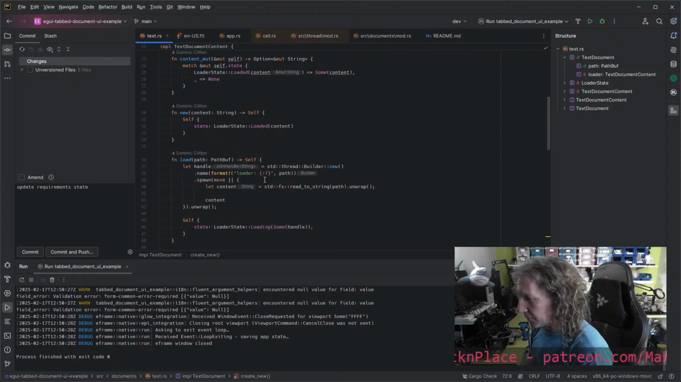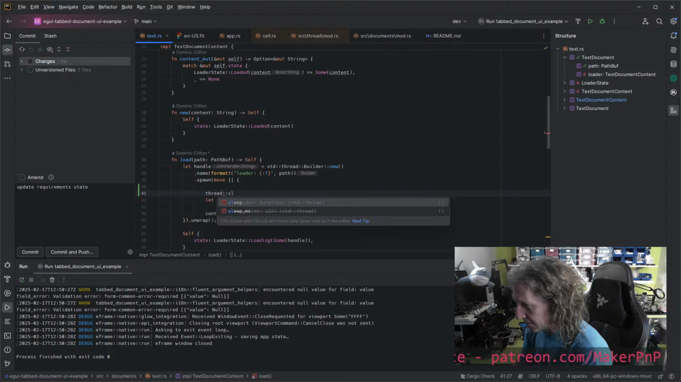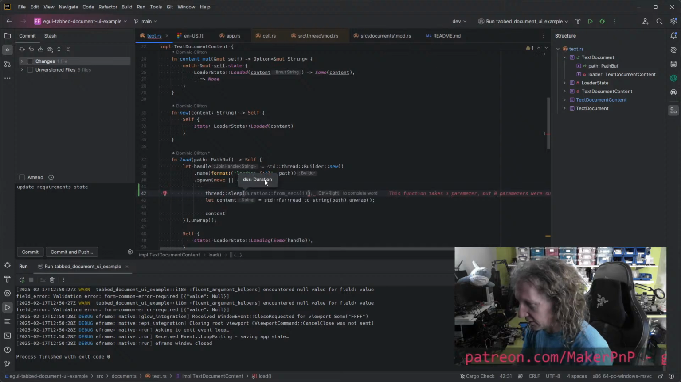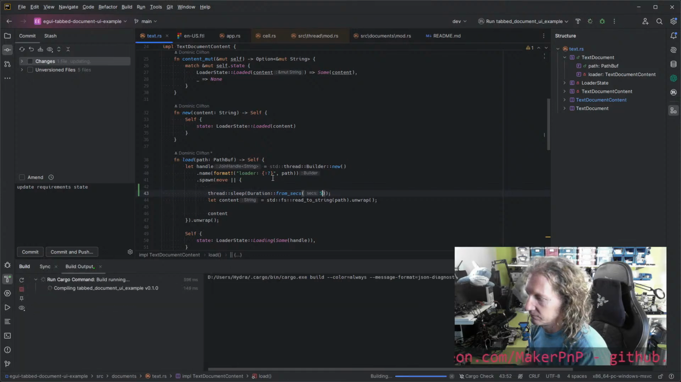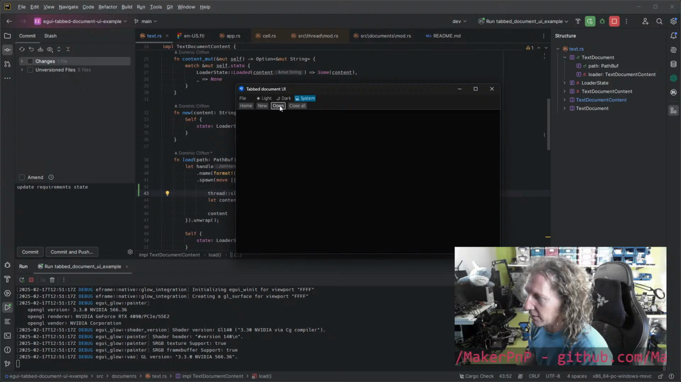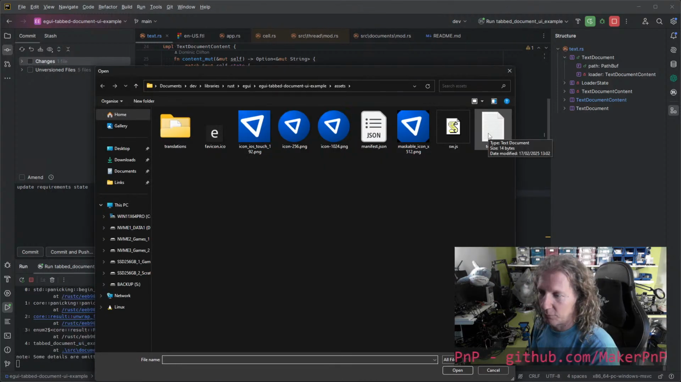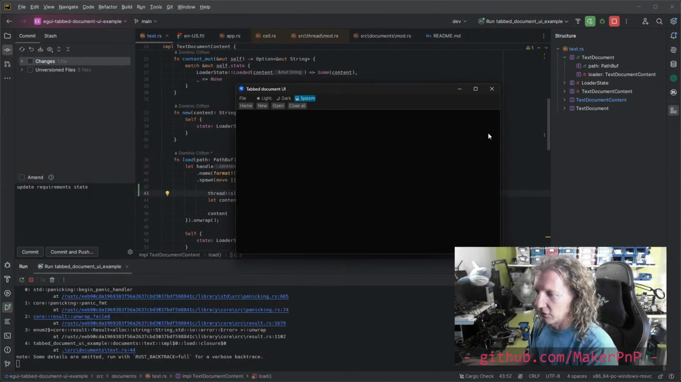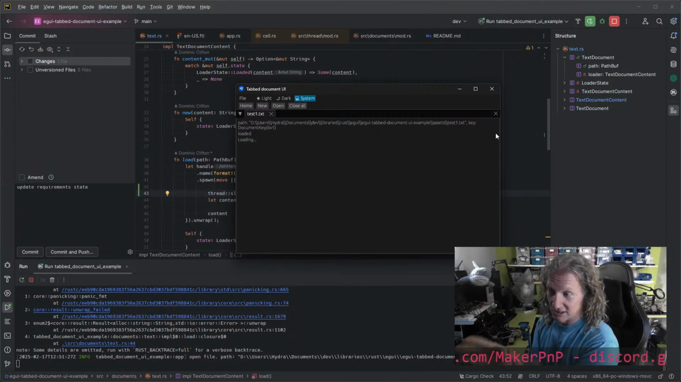Let's make the loader sleep. Thread sleep, Duration from seconds. Let's make it sleep for 5 seconds. And then we'll be able to see what happens. So if we go open, and then I'm going to double click the file without moving the mouse pointer. And now it's not doing anything. And now if I move the mouse pointer, we should see it say loading.